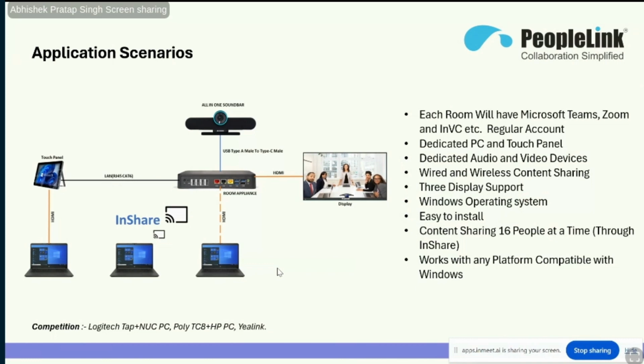You have three different ways of connecting your presentation. You either have a direct HDMI connectivity, which you could do with the touch panel because the touch panel has got a HDMI in, or you have a capability of another software which we have created, which is called InShare. Now, this InShare is something which can allow up to 16 people to share their content, either a local content sharing or they could do a virtual content sharing. This is done over a network. This is done over internet. So you don't have to be on the same network.